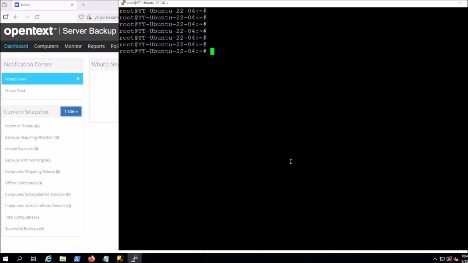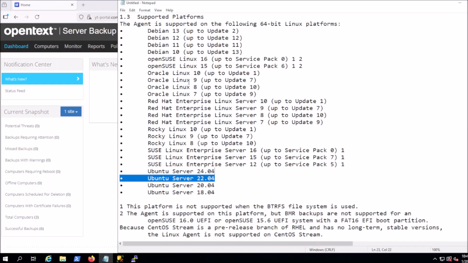All right, today we are working on the installation of the Linux backup agent for OpenText Server Backup, formerly Carbonite Server Backup or Evault, and we have a variety of distributions that we can do the install on. Today, we are going to be installing on Ubuntu 22.04, and this will be the LTS version, and we have to make sure to do a couple prerequisites for the BMR backup.